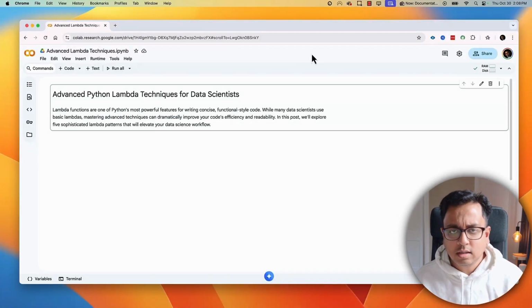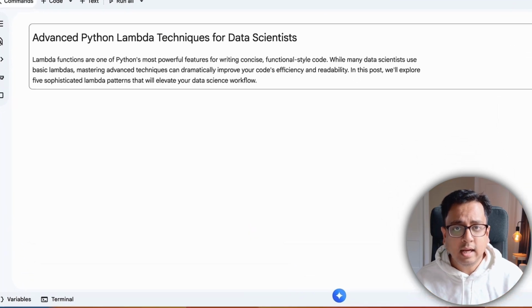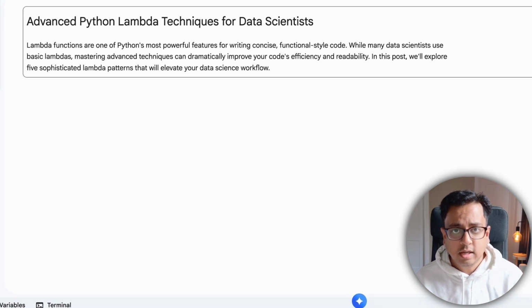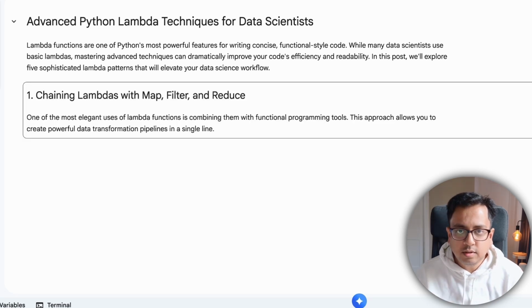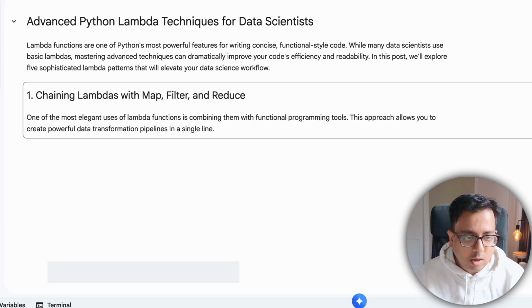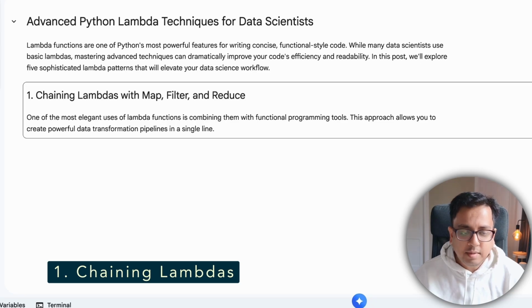Before I start, what is a Lambda function? Let me give you a one-line answer to this question. Lambda functions are one of Python's most powerful features, so that you can write concise and functional style code. The first one I'm going to talk about is how we can chain lambdas with map, filter, and reduce.